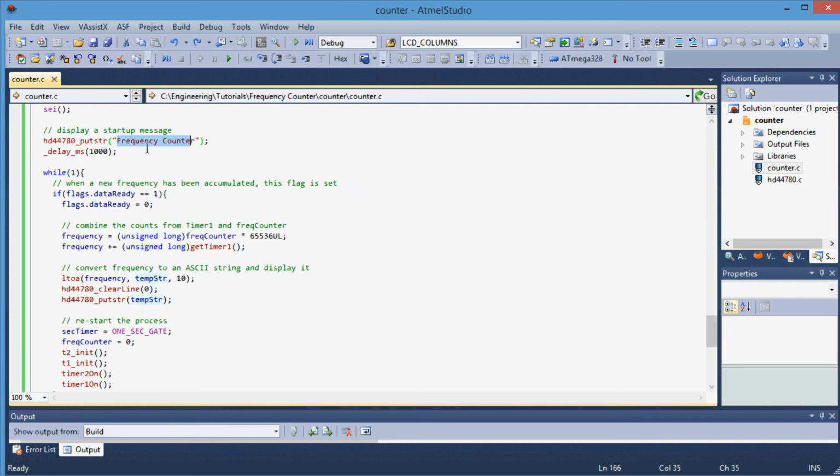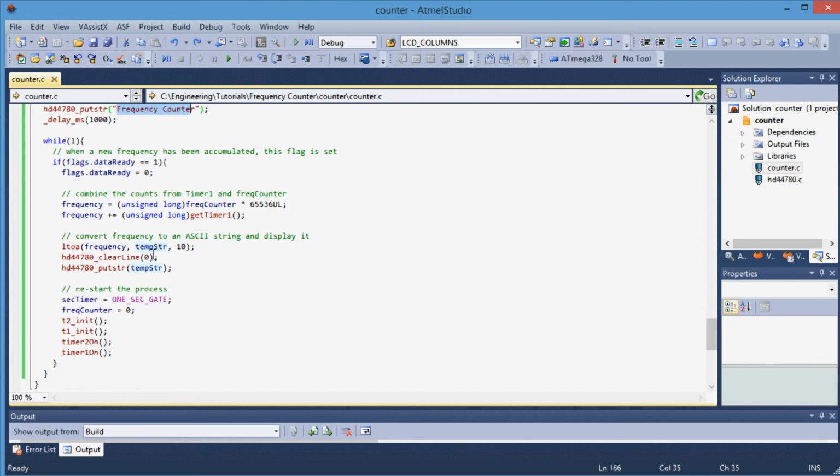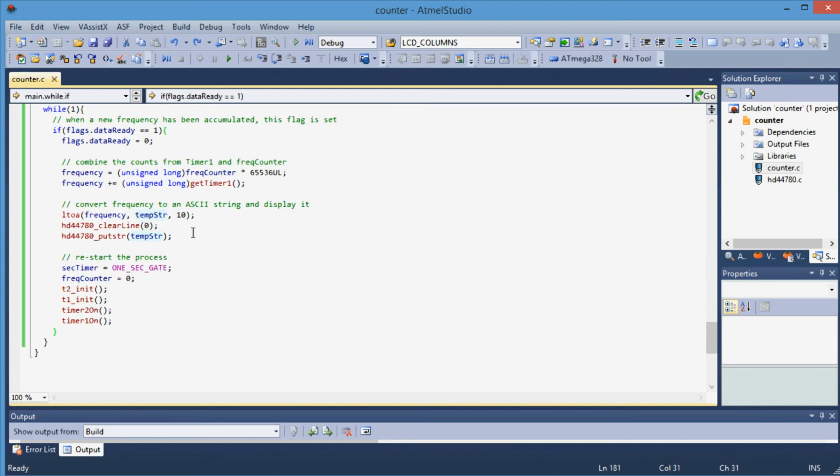By the time this delay times out and you drop into the while loop, the first thing it does is check data ready, and the data ready flag is probably set already by that time. So it's going to do all this conversion here, clear that line, wipe out this sentence, and then write the frequency, up to 6 digits, onto the display. And so now I've displayed it.